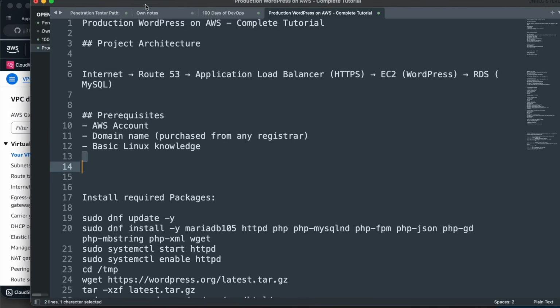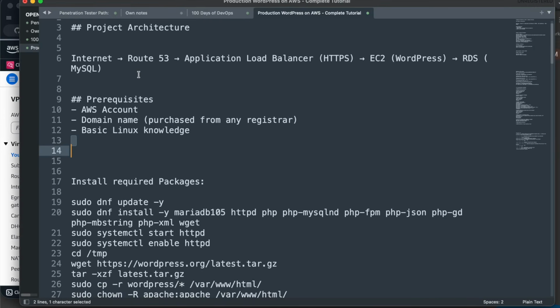In this project, we are building a WordPress application on AWS. As prerequisites, we need an AWS account, a domain, and some basic knowledge of Linux.